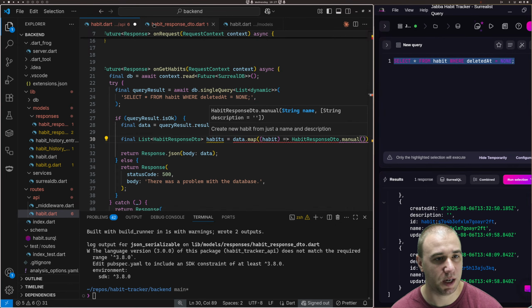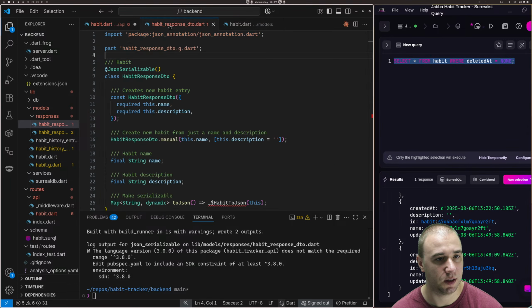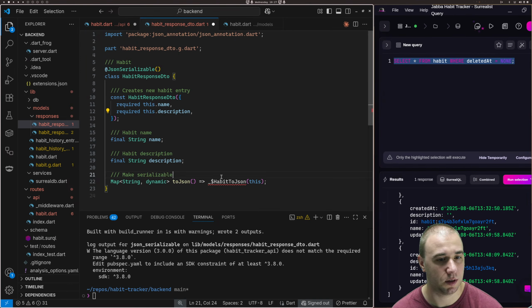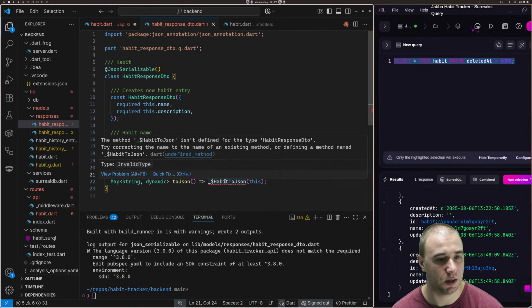Do we even need that manual one? Because this is literally the same as that. So screw the manual one. We don't need it. Isn't defined for the type habit response DTO. How so?